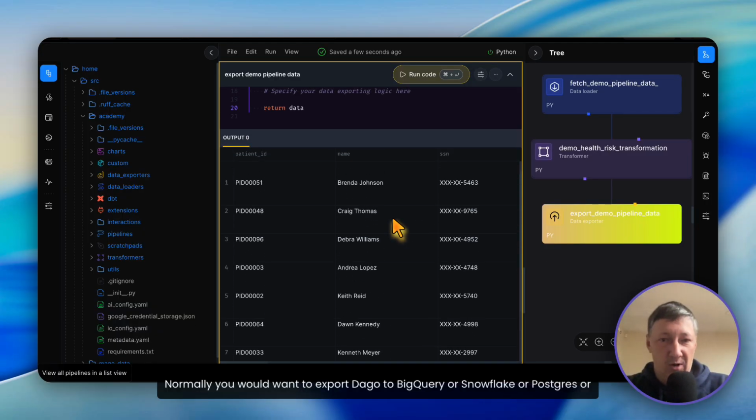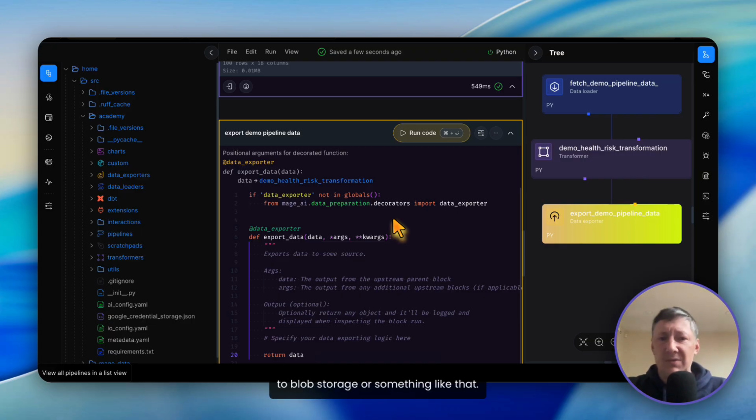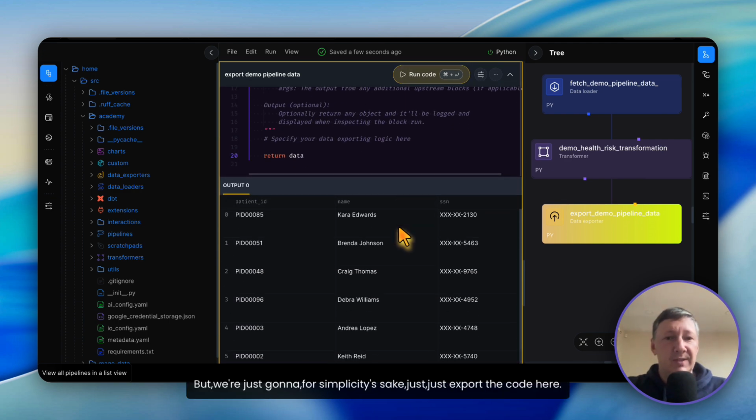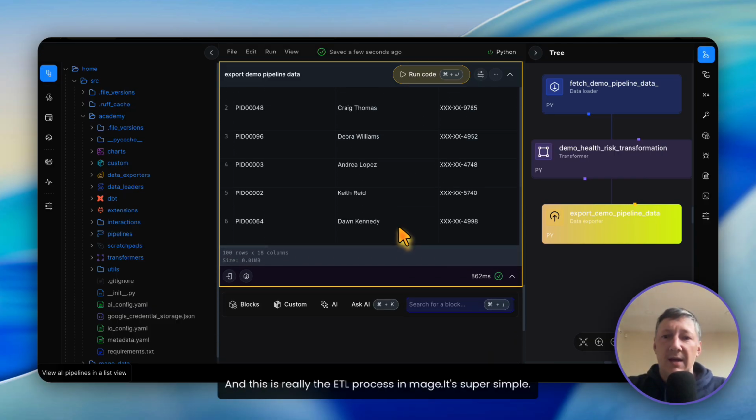Normally, you would want to export data to BigQuery or Snowflake or Postgres or something along those lines, or even a CSV file to blob storage or something like that. But we're just going to, for simplicity's sake, just export the code here. And this is really the ETL process in Mage. It's super simple. Cool user interface that you can really simplify and speed up your work.